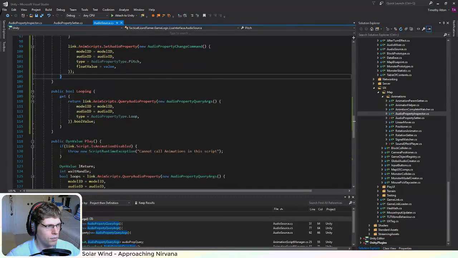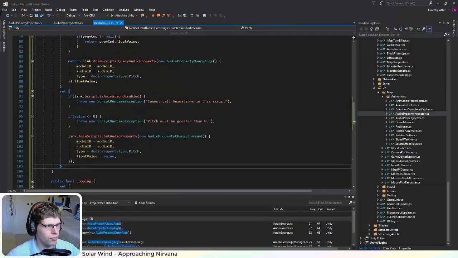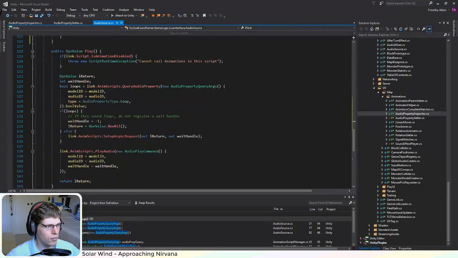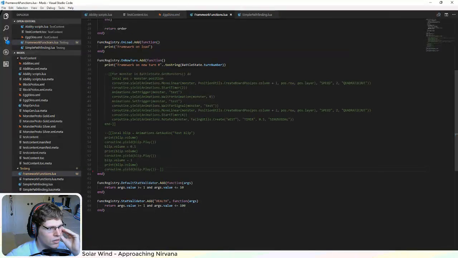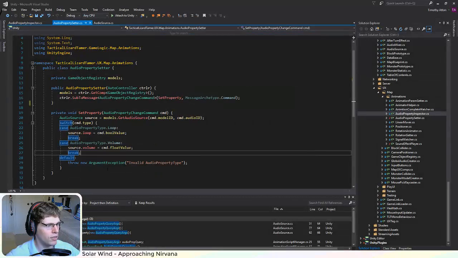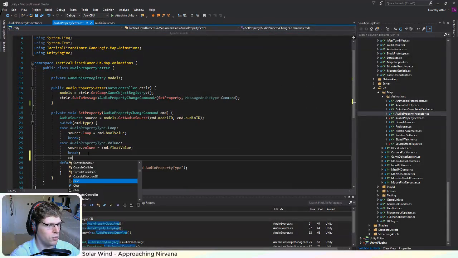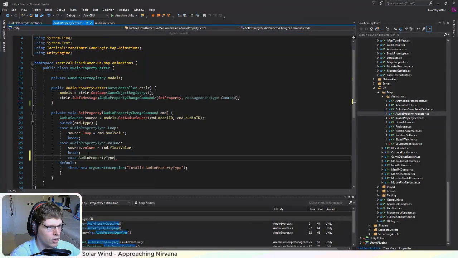All right, so let's go ahead and test that. Oh, well, I'm not done yet. Here in the setter, I need to actually set the pitch, but of course that's not that difficult.